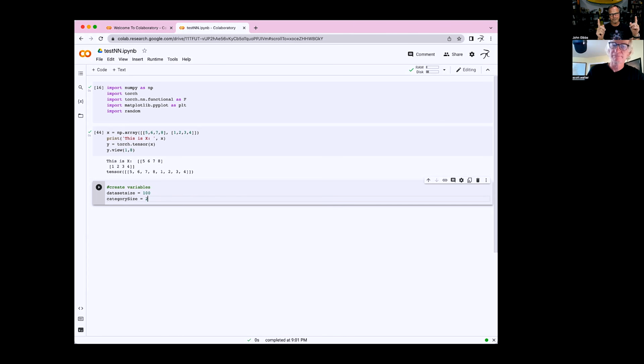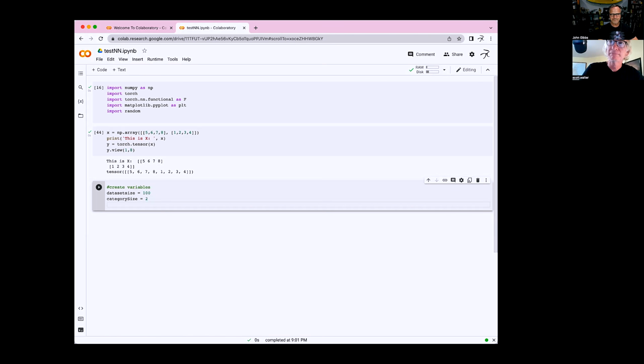So this is the categories, right? Remember that we've got either 0 or 1. So that's 2 categories. And we can change this, right? I actually did a more advanced version of this code that has 3 categories. It just does 0 to 0.33.